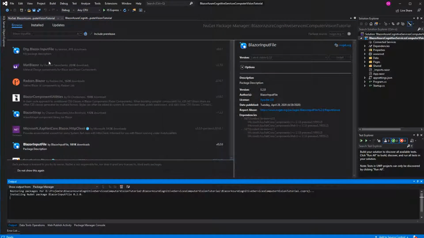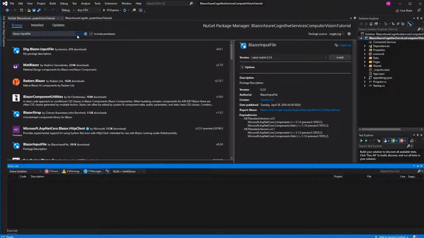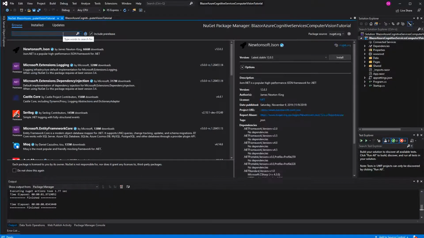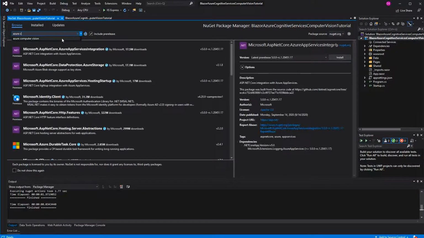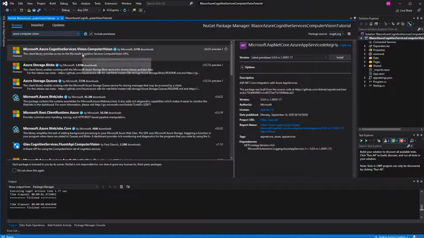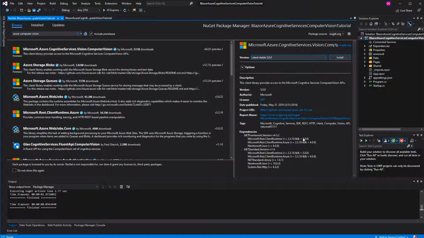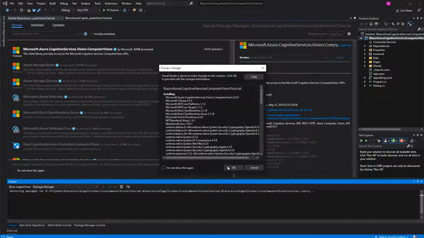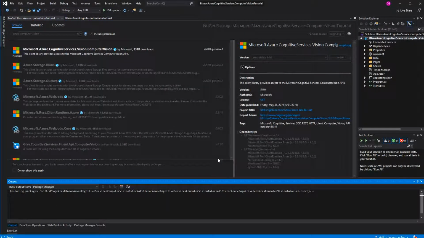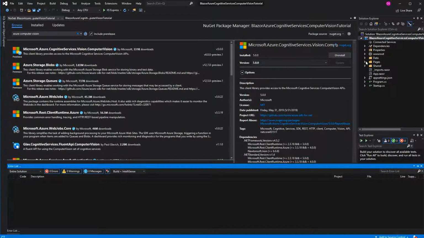So now, just because I'm already here in the NuGet thing, I'm also going to install the SDK for calling the Azure API, and it is called Azure Computer Vision. And here, because it only targets .NET Standard version 1.4, you see that you can use it in Blazor WebAssembly too. So we've installed all the required tools.